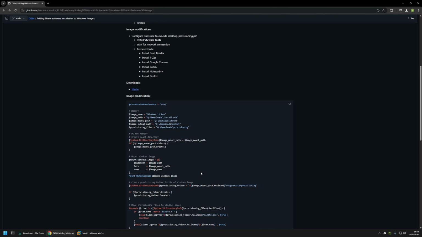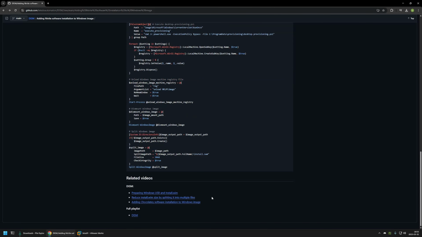But if you want to know more about how it works, you can check out the video that I have here in the GitHub page called Adding Chocolatey Software Installation to Windows Image. It's basically the same video as this one, but in that one, instead of using Ninite for software installation, I'm using Chocolatey. And in the end of that video, I'm executing this script snippet by snippet to explain and demonstrate how it works. But in this video, I will be only using the script to modify the Windows image, and after that I will show you how the modified Windows image works.